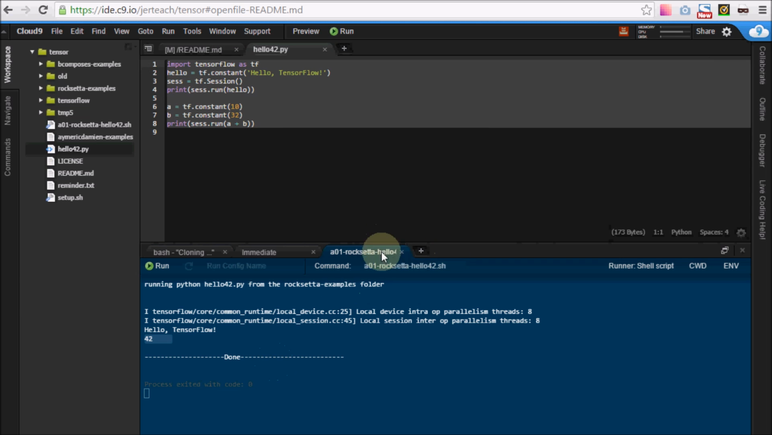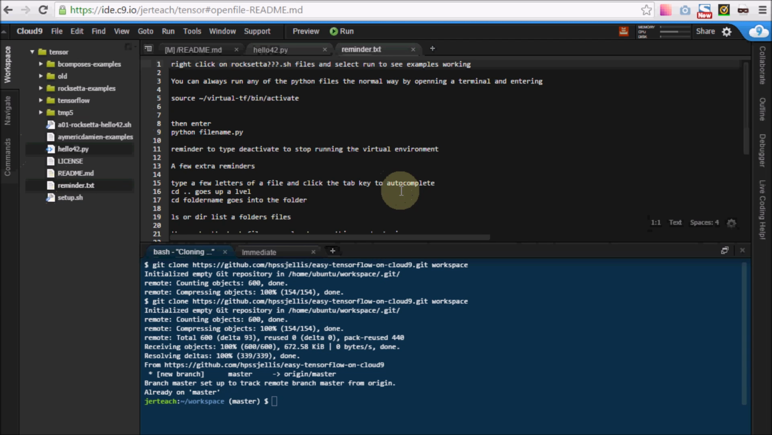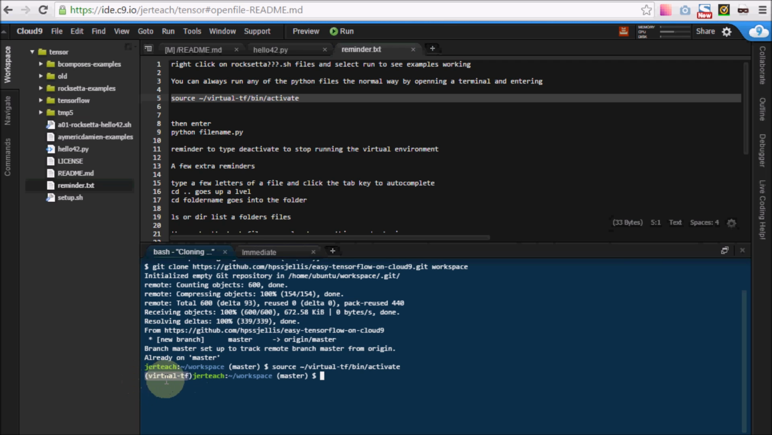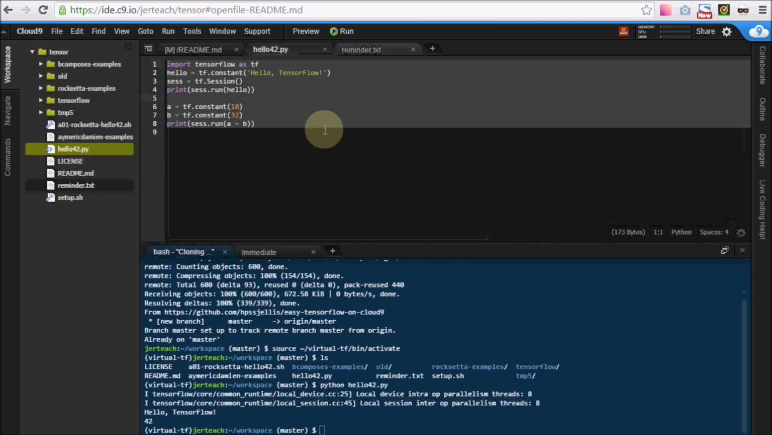Now you could do the long route of running it. I'll show it to you. Here's little reminders. The main reminder is this. So I'm going to copy that, paste it there. See, now I'm in a virtual environment and I can ls and find, there's the Python command. So I can write python hello42.py and run it and get the exact same thing. Remember, it's running that command. It says hello TensorFlow and then 42, which is the adding of 10 and 32 in a neural network environment.